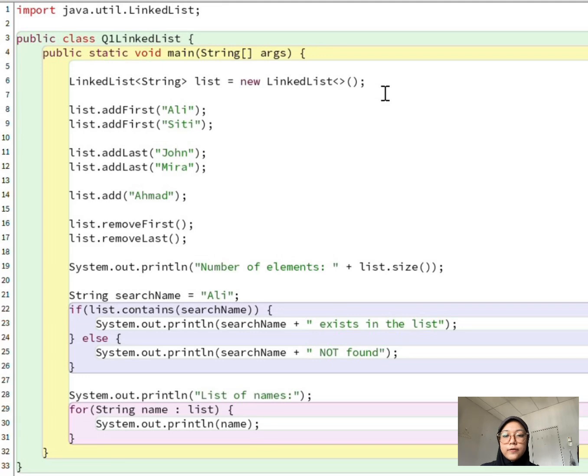If you look at list.addLast("John"), this line adds John at the end of the list. For list.addLast("Mira"), this line adds Mira at the end of the list. For list.add("Ahmad"), this line adds Ahmad to the list, and by default it is added at the end. For list.removeFirst(), this line removes the first element in the list, which is City. And list.removeLast() removes the last element, which is Ahmad.